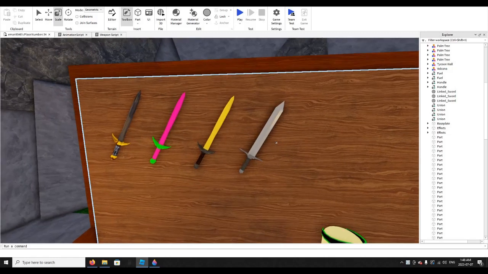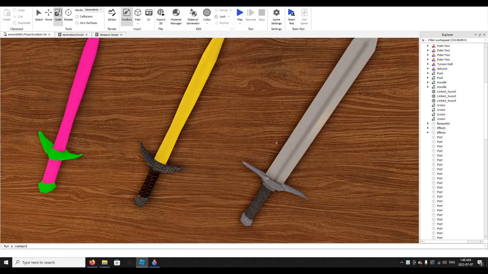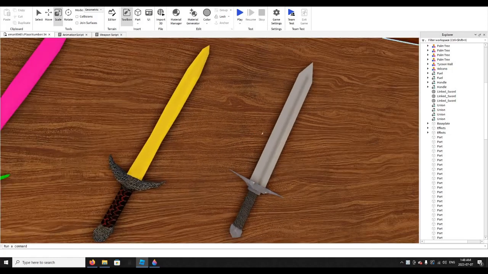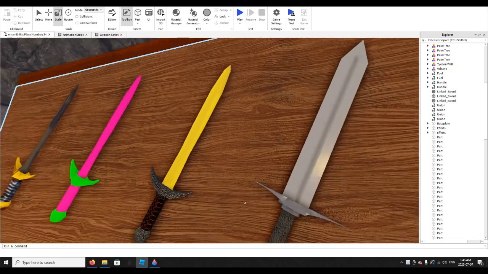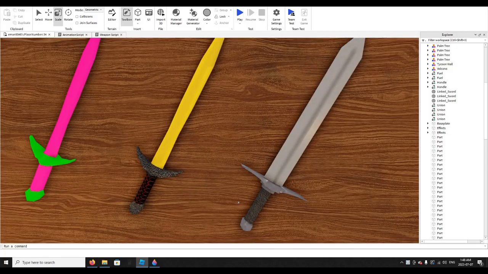If I go up to it really slowly, you can see it's a little bit different from the other swords. It has a bit of a gap in it. It's sharper. It's different. It's pretty cool. Expect more swords like that to come.